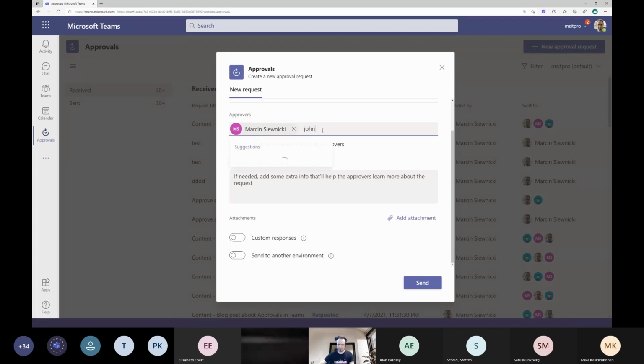Okay, but I can enter multiple people. If I type, let's say, John, I can then select if I require a response from all approvers or only from the first one. So this is the same. If you are familiar with Power Automate, it's the same feature as in approvals in Power Automate. Okay, I stay only with myself. I can add some details.